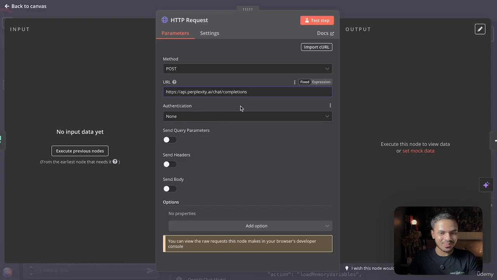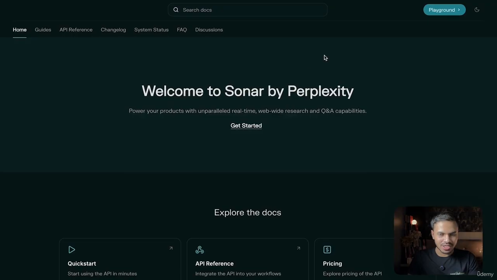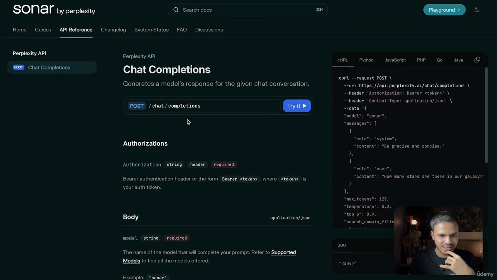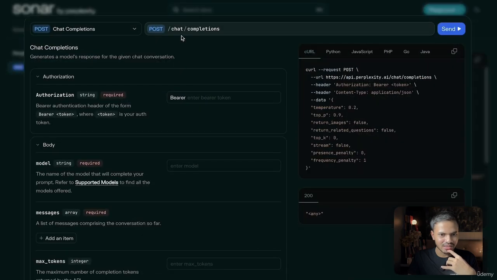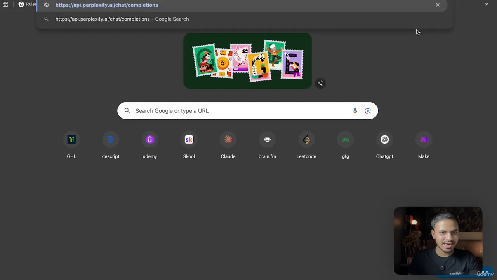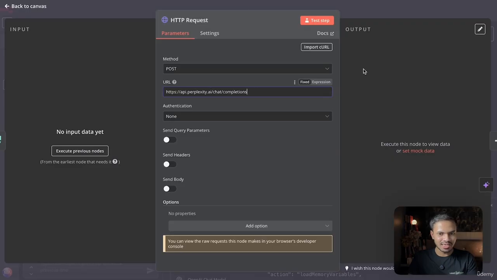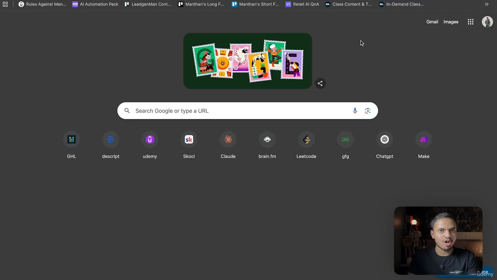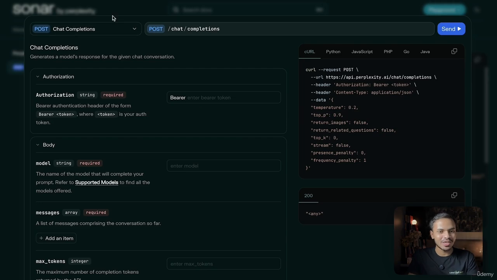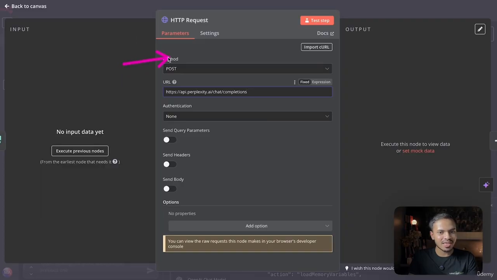So let us go back and this will be the URL. If you click on documentation, then API reference, this will be the POST method as it suggests, and this will be the URL. If you click on try it and copy this, you can see this is the same URL that we are using. I hope this makes sense. I'm not coming up with it on my own. This is in the documentation and the method is POST. That's why we have selected the method POST.